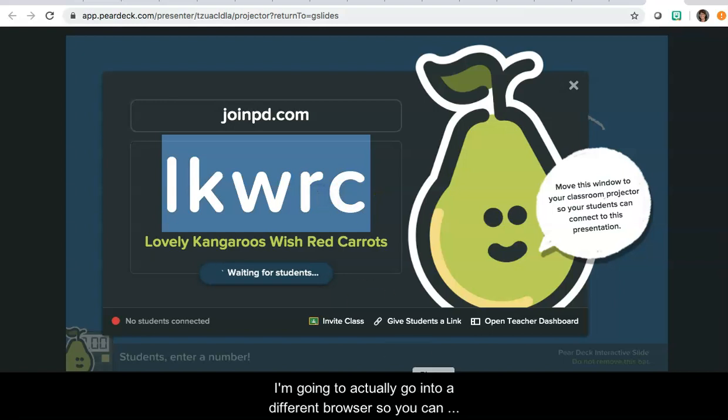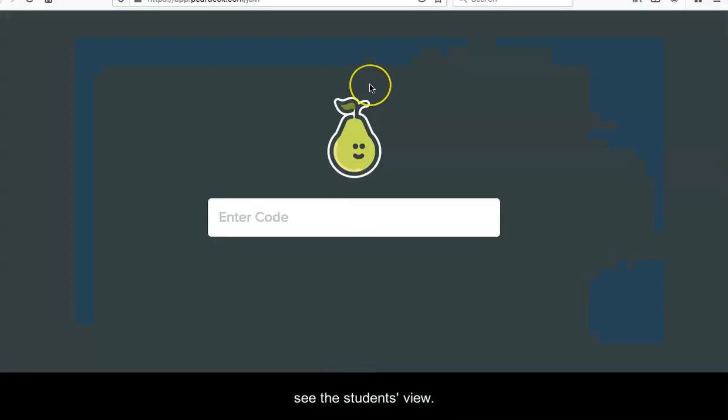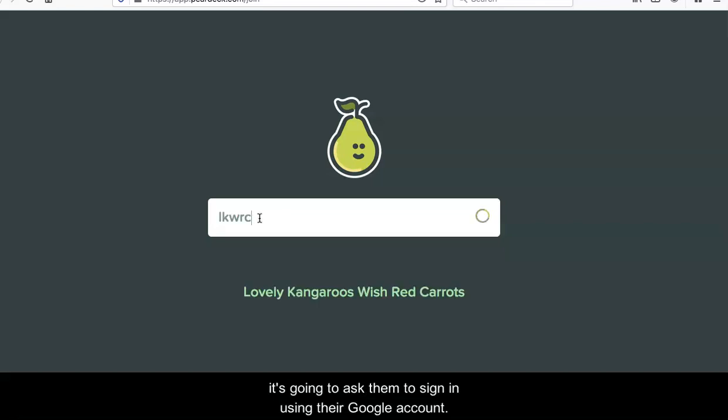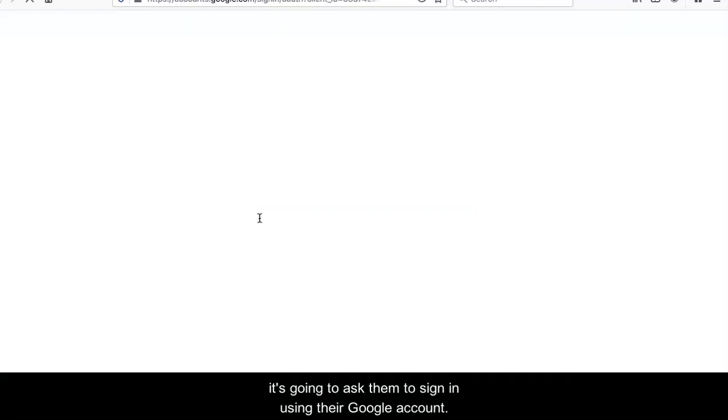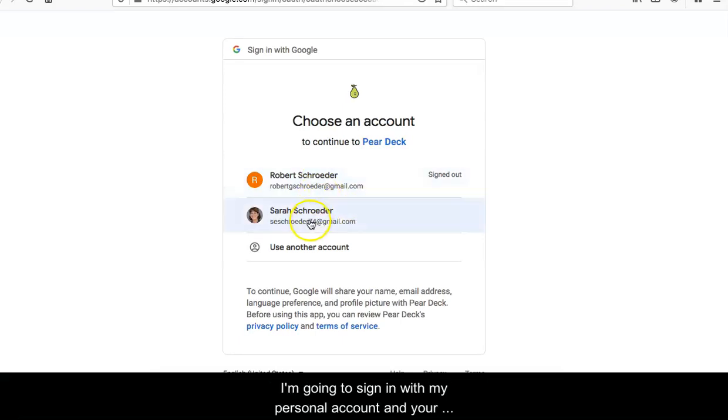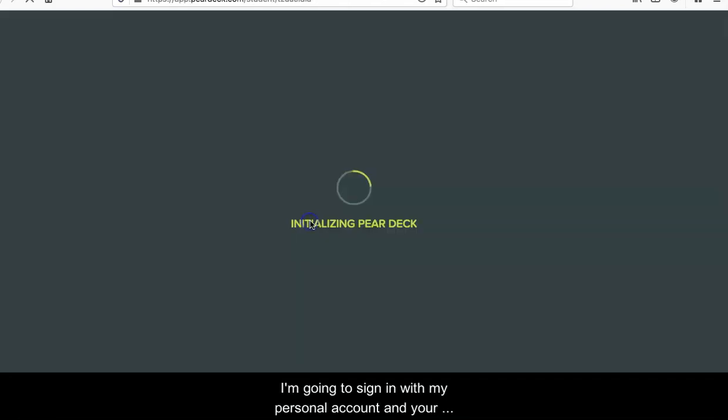So I am going to go into a different browser so you can see the student's view. This is what the student's view will look like from joinpd.com. And if they enter this code, it's going to ask them to sign in using their Google account. So I'm going to sign in with my personal account.